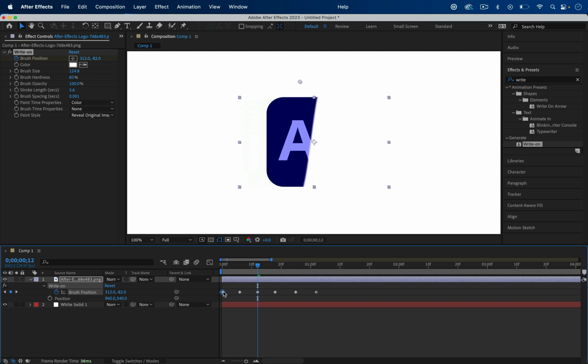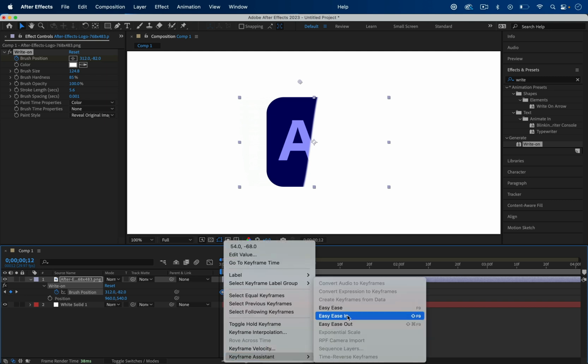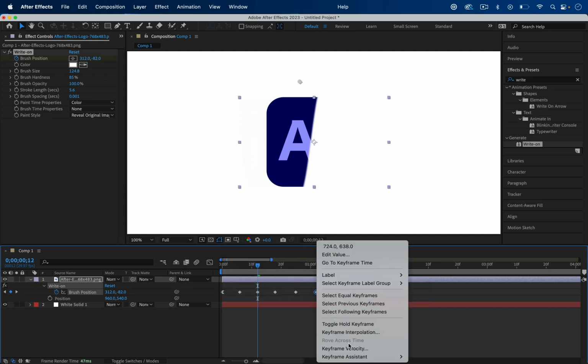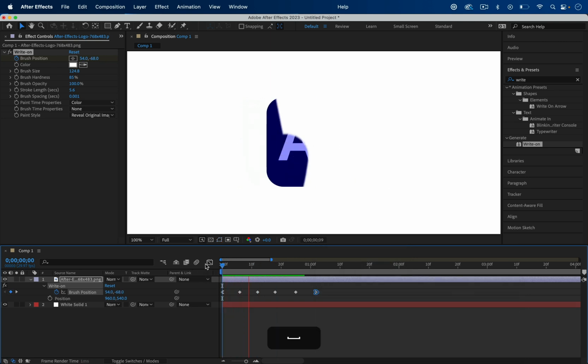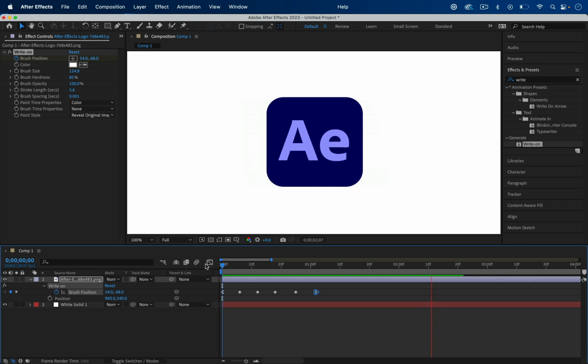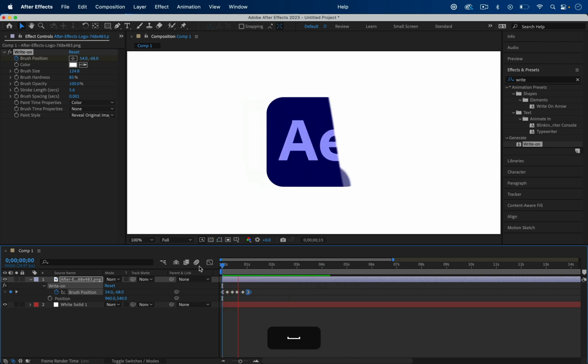You can also do things like right click on the keyframe and ease out or ease into some keyframes for a little bit of velocity of movement. And if I press play, we'll see we get this cool scribble animation. There's nothing stopping you from even putting a little scribble sound effects on there if you want to sell it.